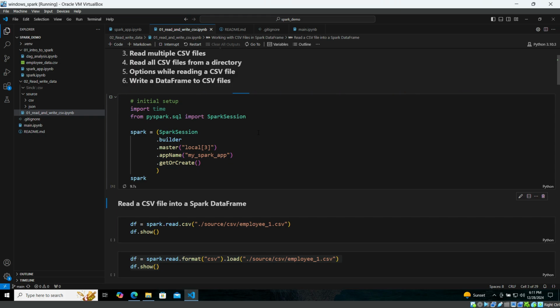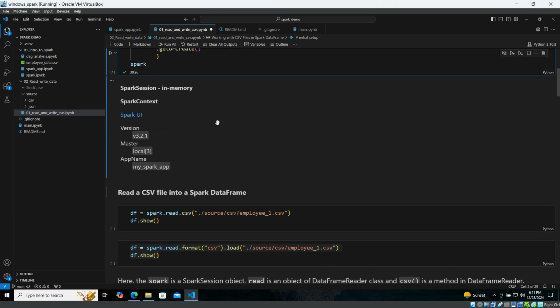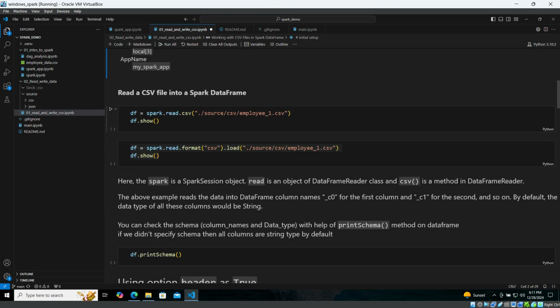If you want to know more about the Spark session, I have created separate lectures on this, so you can refer to those lectures for knowing in detail about the Spark session variable. Here, I have created a master with 3 local threads, as we are using the Spark cluster as local. So now, how can we read a CSV file into a Spark data frame?